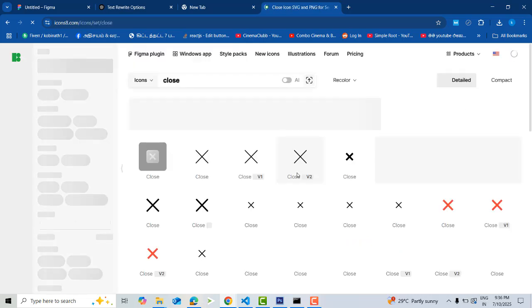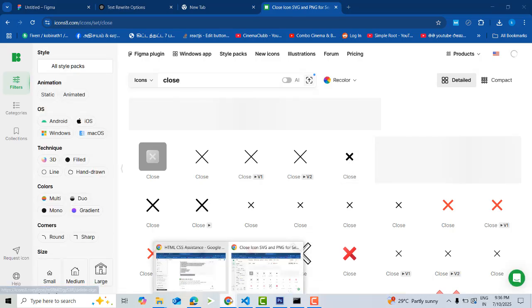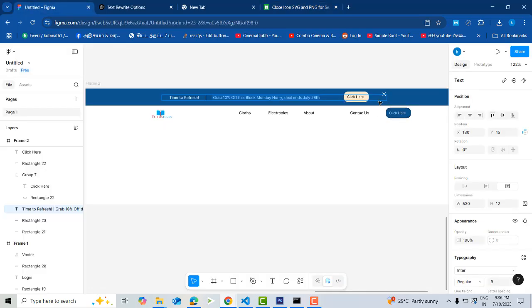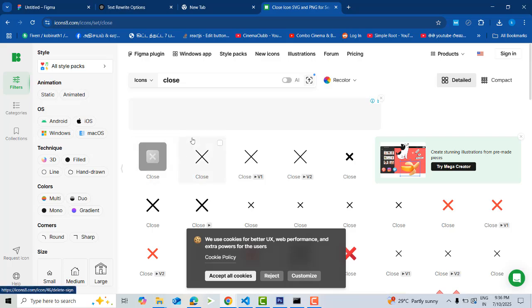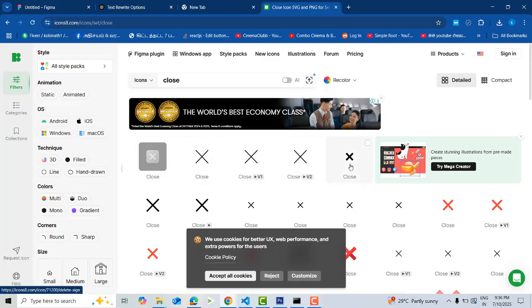This one. This is a close icon. You can get this one and just click on it. What is the color they are giving? Okay. Yes. This one no. You can get this one. Oh, this one is good.